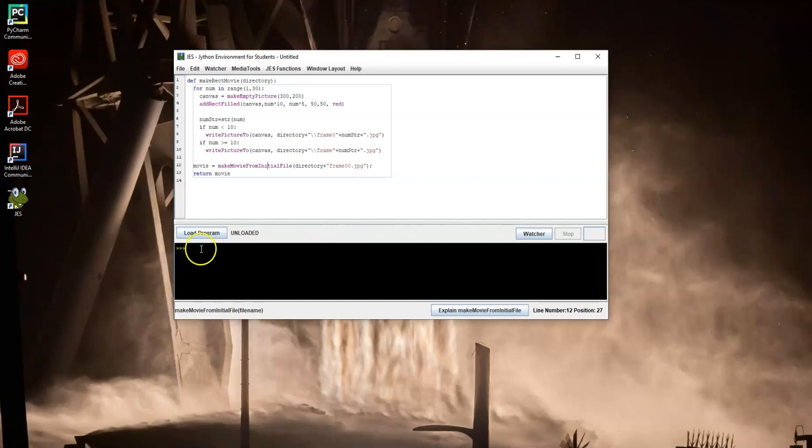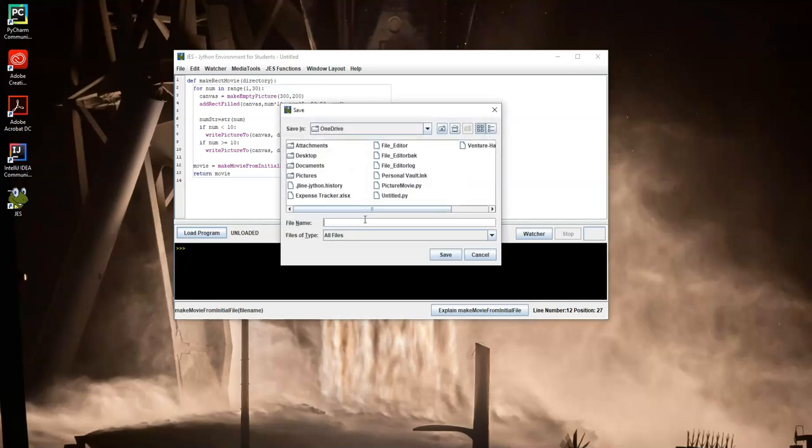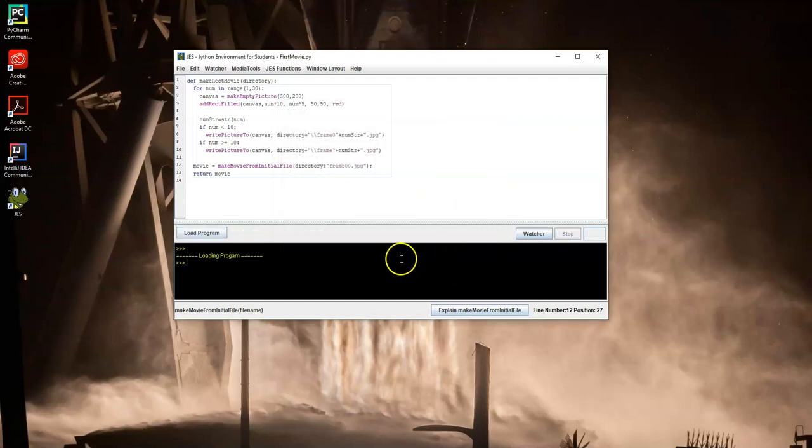All right, so let's go ahead and load the program. Let's go ahead and save this under first movie.py. And I want to save this as a py file. And here we want to type in a command that will load the program by calling up the function that we created here, and we're going to type in the directory that we want to drop it in.